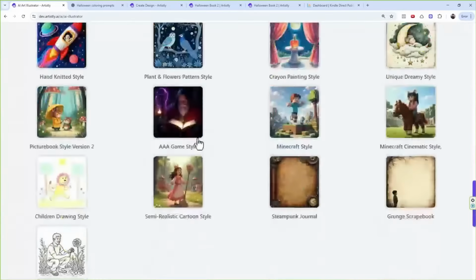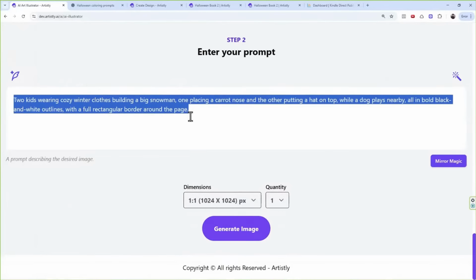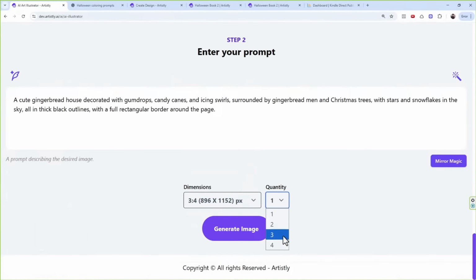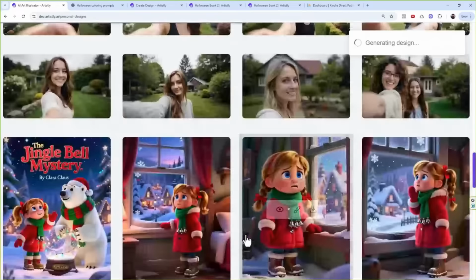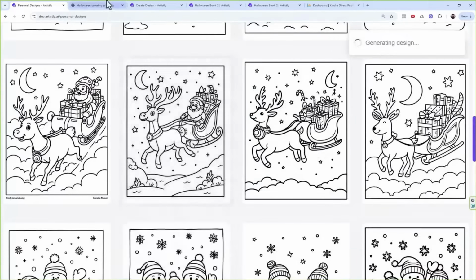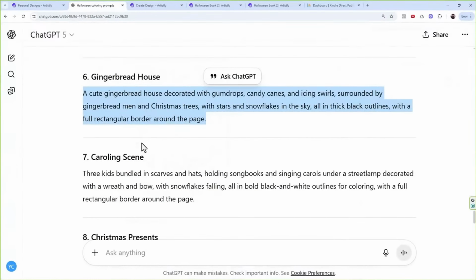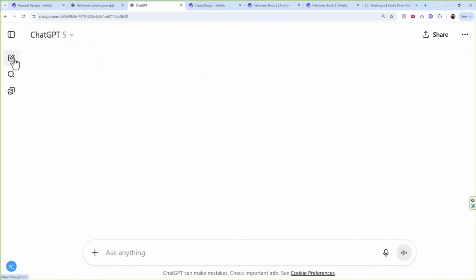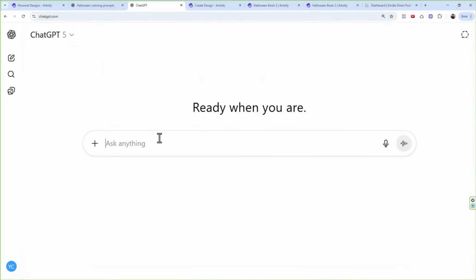So I'm gonna just generate one more, all right? And then we're gonna say 3:4, 4 quantities, and done. Now comes the fun part, which is basically the cover image, right? So what do you have to do? I'm just gonna duplicate this and I'm gonna create a new chat over here. And I'm gonna say, okay, I want a cover image prompt.